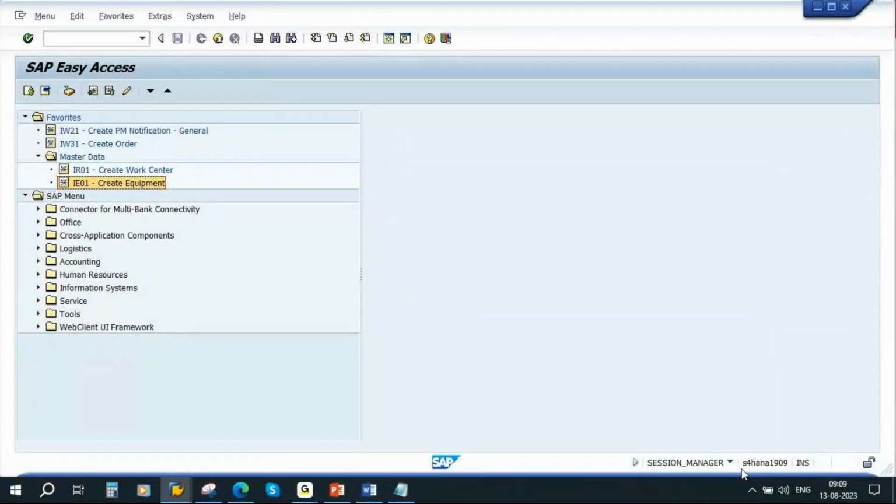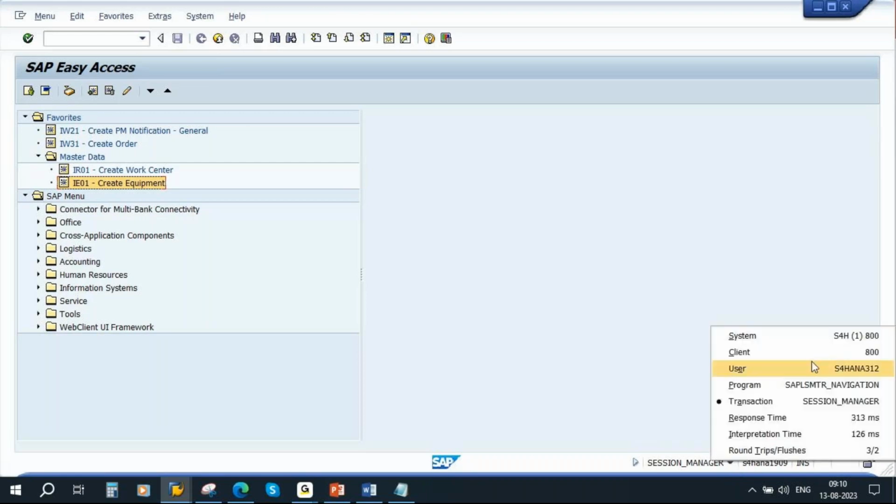At the right side bottom, you see there is a triangle button. If I want to close this, you can close it. If you want to expand, click on the triangle button again. It gets expanded. If you click on this drop-down button, you can see which system you have logged in to, what the client is, and what your user ID is. My user ID is S4HANA312.